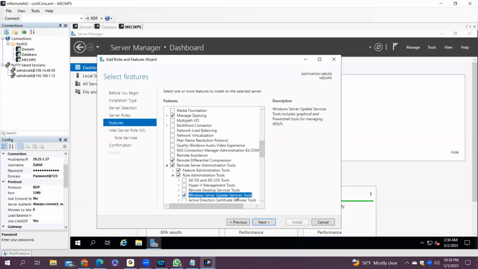Just a second. I'm not getting that. Okay. You need to go to this one, remote server administration tools, expand that one, then expand role administration tools, and then you will find this Windows Server Update Services. Yeah. Okay. You need to check that box, and then we will go next.